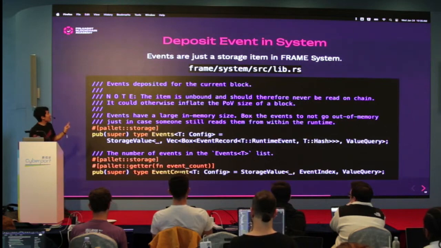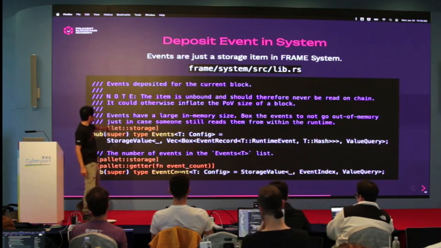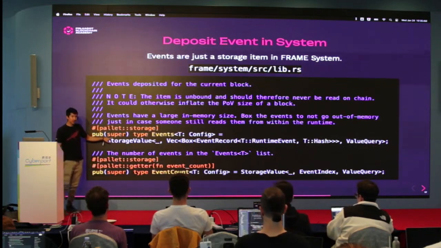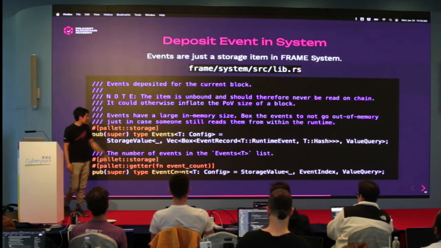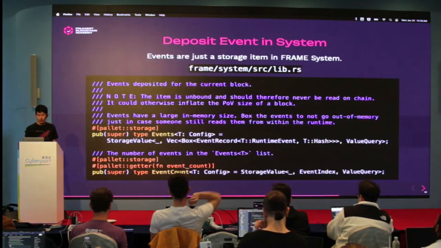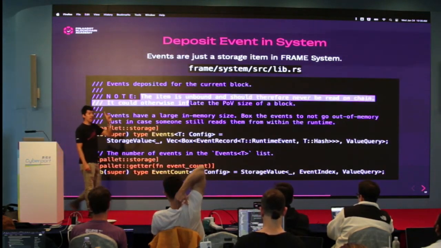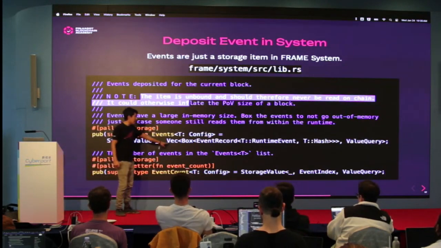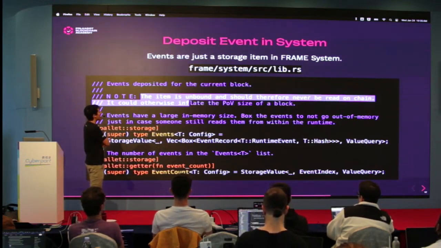Okay. Events are just a storage item in frame system. So if we go into frame system, we'll see a storage for events and for the event counts, how many events are inside of the block, right? And so it's just a vector with event things in it. Okay? We also have some notes here. Look at this. Note, this item is unbounded. So remember how we talked about bounded items? This is a vector that's unbounded. Note, the item is unbounded and should therefore never be read on chain. It could otherwise inflate the POV size of a block.